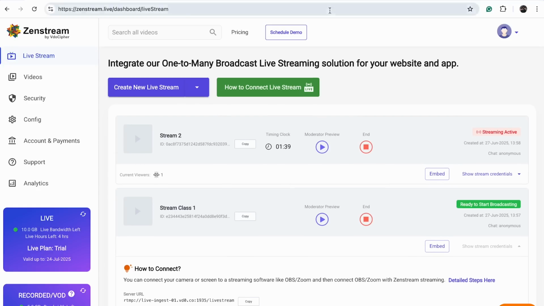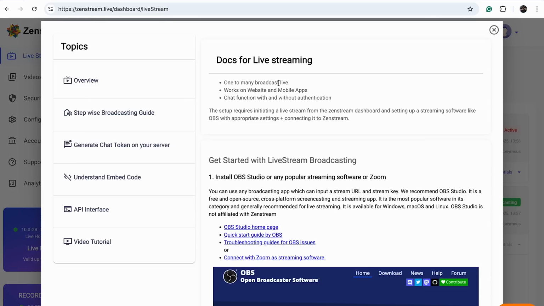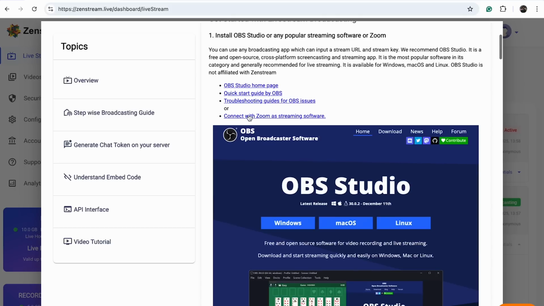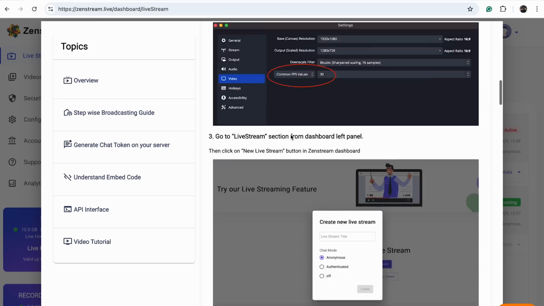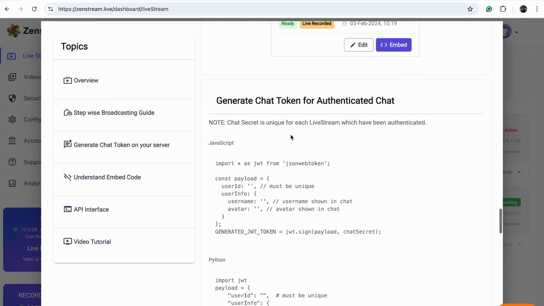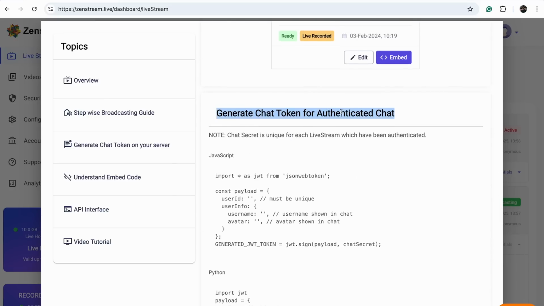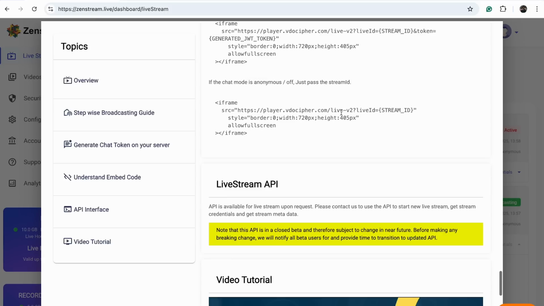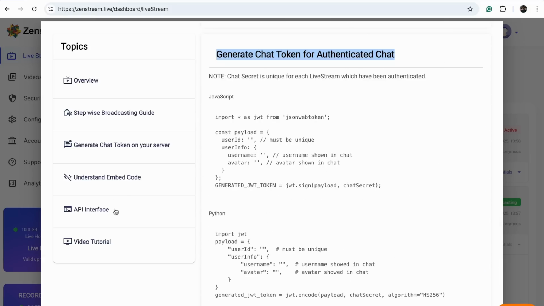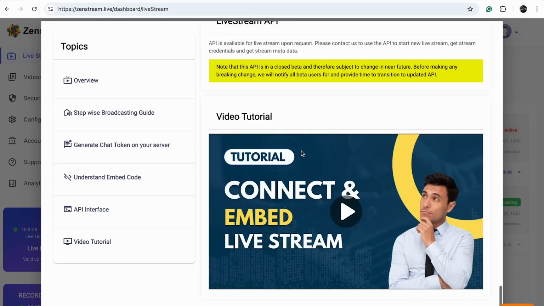So, for more such documentation, you can go to How to Connect live stream. All the steps which I mentioned are available here in detail. Also, Connect with Zoom as streaming software is available here in detail. You can read through all the steps, and there is also this tutorial video. There is also authenticated chat, token, and APIs which are available. So these are all the sections which are available, including Embed and the APIs.